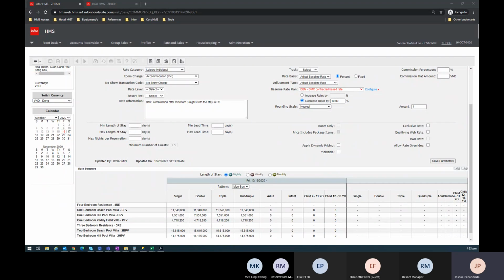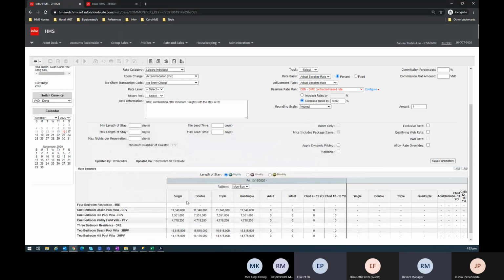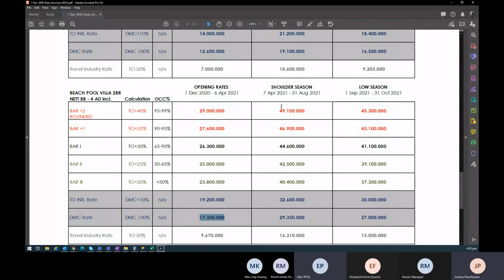Let's compare that one very quick with our Excel file. Beach Pool Villa 2. Yes. Michael, we need to determine the rounding. Yes, agree. Let's have a thought on that. Yes. Okay. All right.